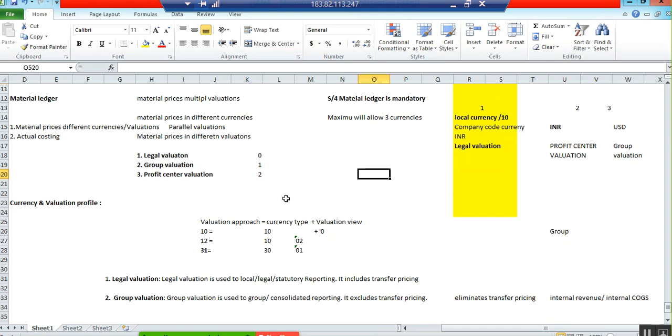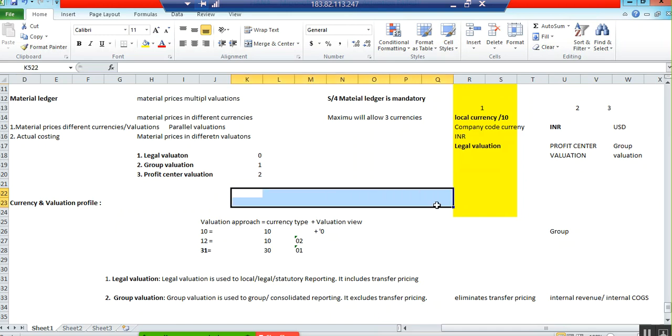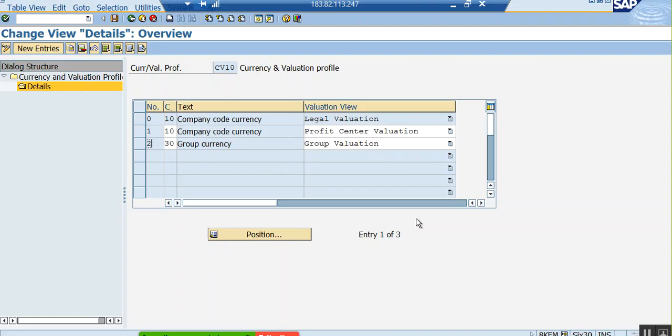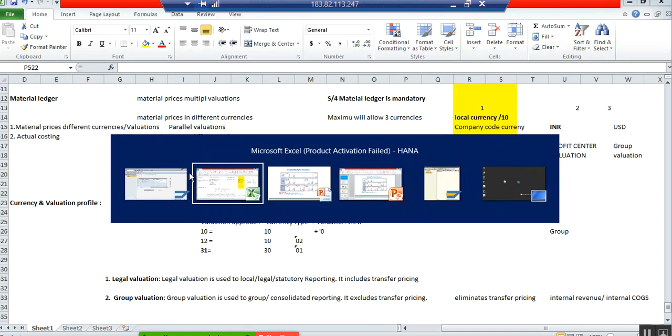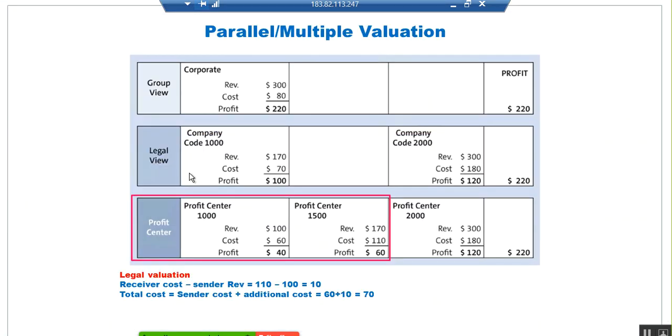Then which one you want to see first, which one you want to see second, which one you want to see third. This is the matter. So now you decide in Material Master which should appear first, which should appear second, which should appear third. Accordingly, you need to maintain this sequence. This is important because once you make it active in the currency and valuation profile, you cannot change this.